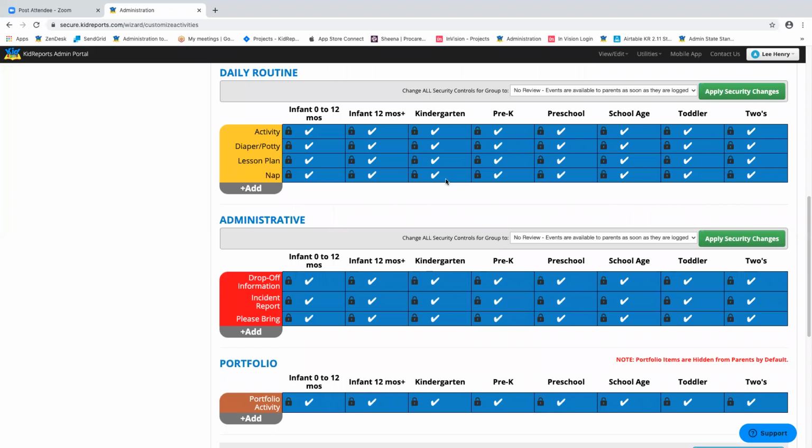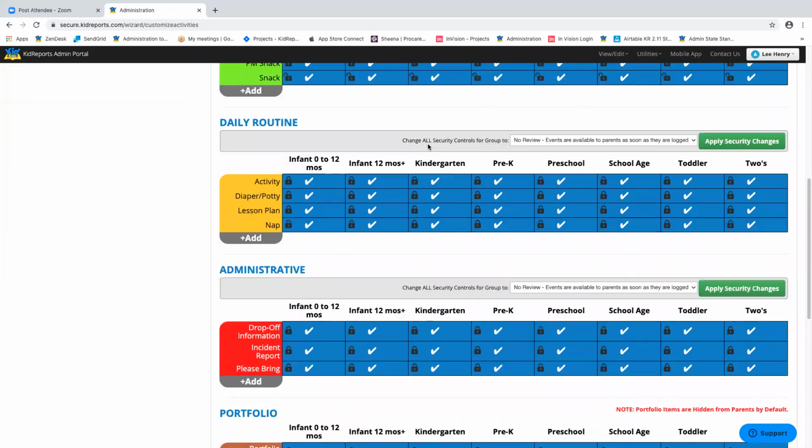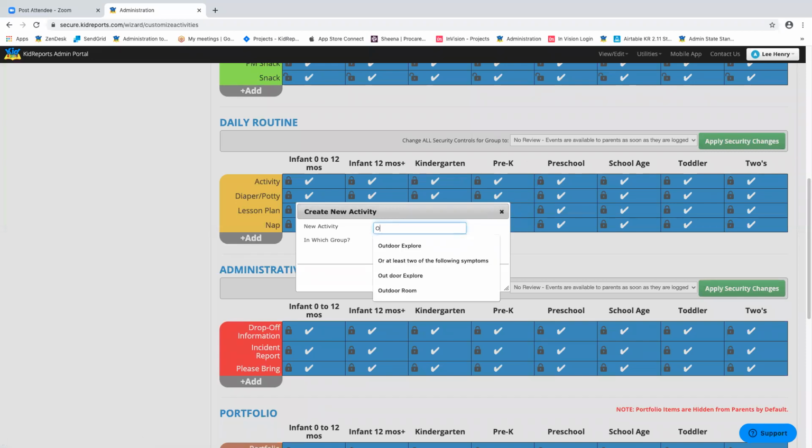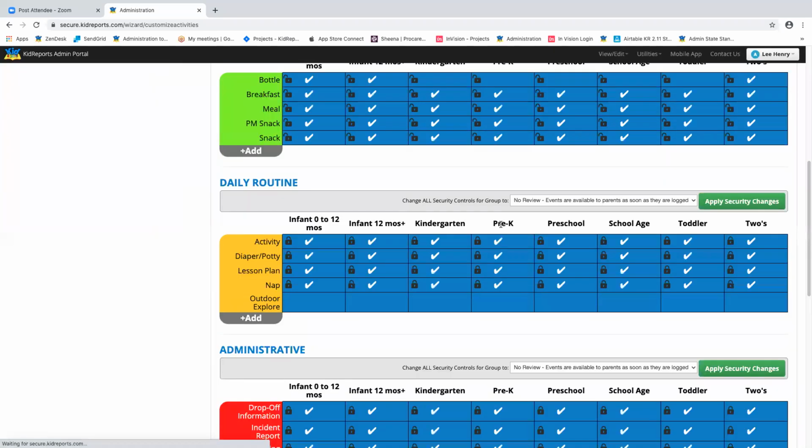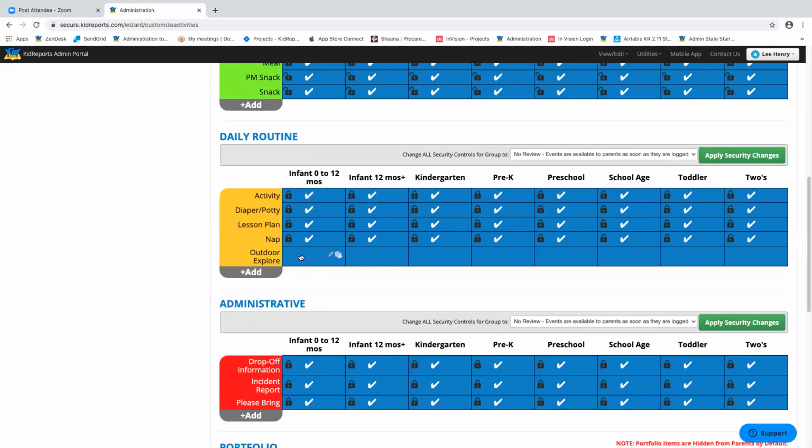Second thing you can do is add a completely new activity. Let's say under daily routine, I want to add a new activity. I can click the plus add link here on any activity and I can add one. I'm going to add outdoor explore and I'm adding it to daily routine. But notice I could select any category, but this one is for daily routine. Now that I've added outdoor explorer, you can see there's nothing selected for it. It's not visible because there's nothing created for it yet. It's completely blank. So then what I would do is go in here and edit this activity to add a lot of details.